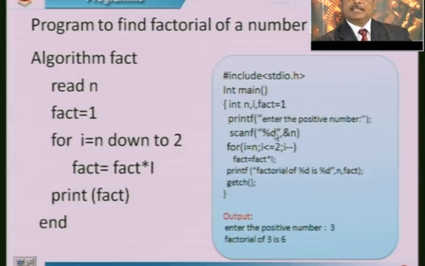If the user enters a negative number, you can use one logic here. If n is less than 0, you can say printf not possible to find the factorial, and you can go out of the program by taking the control outside the program. Else you can start reading the value n, and for I is equal to n, initializing I is equal to n, I less than or equal to 2, I minus minus, this is the decrement operator.